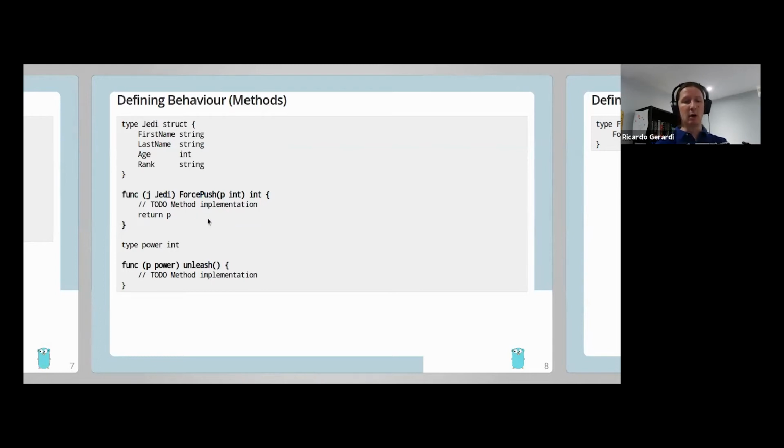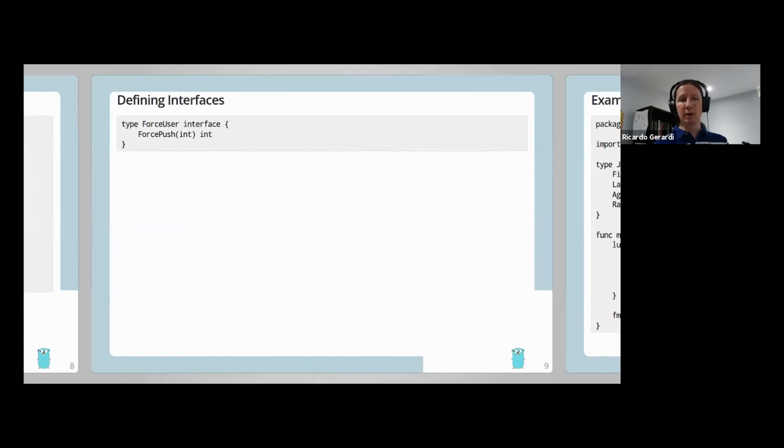But the other interesting thing about Go is you don't have to define methods only on complex types like structs. You can define methods on any data representation. So you can do something like this. You can define a new type, in this case power, that will have an underlying type of integer, and then because I'm defining this type myself, I can attach a method to that type. So in this case, the method unleash will apply to the type power. And to define an interface in Go, it's similar to defining a user type. You use the type keyword, the name of your interface, followed by the interface keyword and the set of methods that you want to implement.